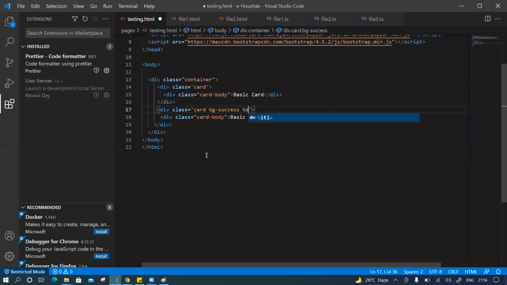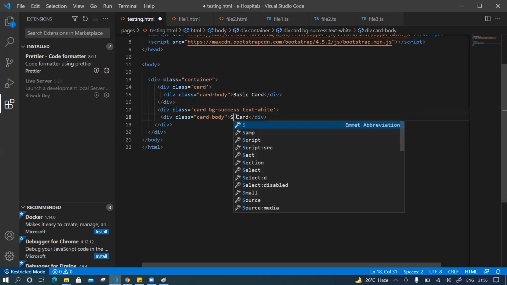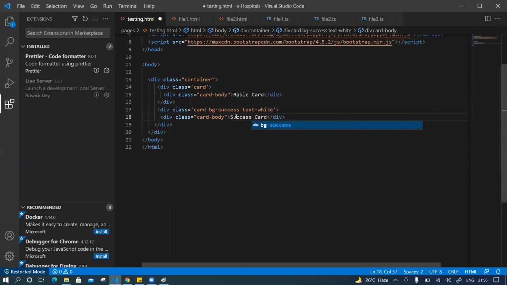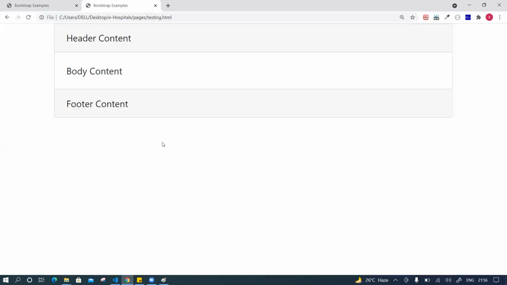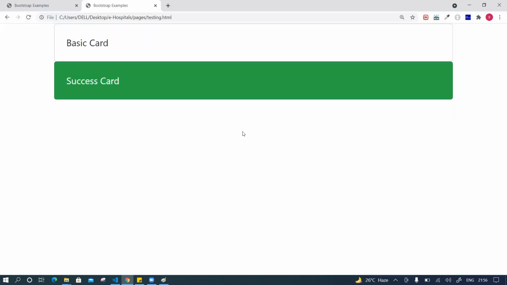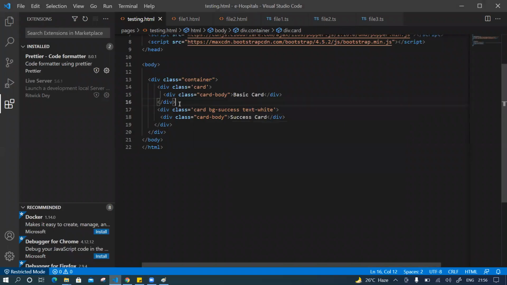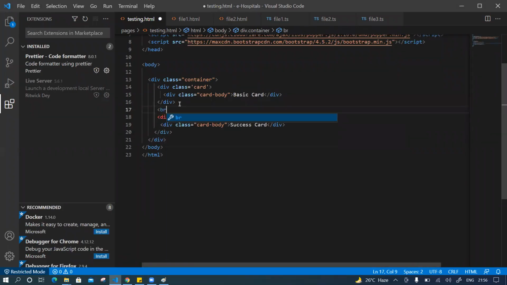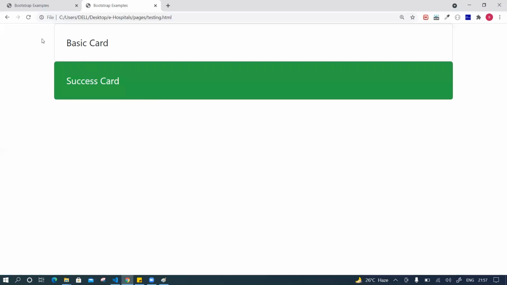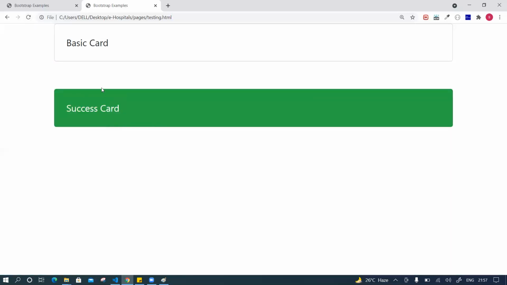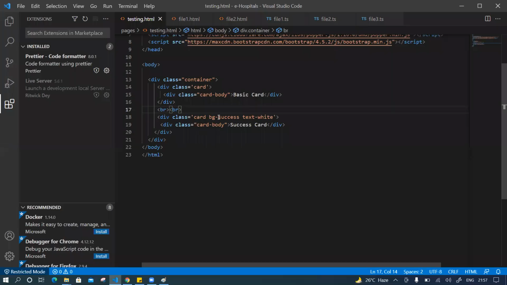On top of the green color, we have to apply the white text. Okay, so for that, I'm using this one. So this is a successful card. Similar way, warning, danger, light, dark, all those things we can use. Okay, give some gap between one card and another card. Some breaks I'm giving, or otherwise you can give the pre tag, then it's good. So basic card and success card, similar way you can apply the different colors.